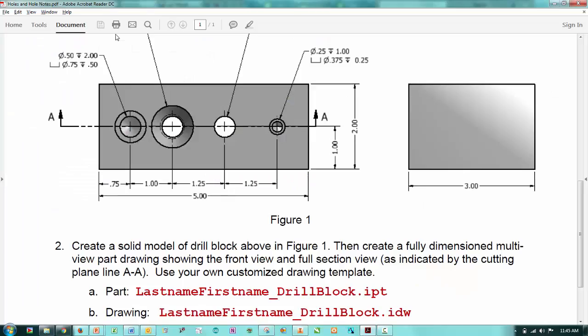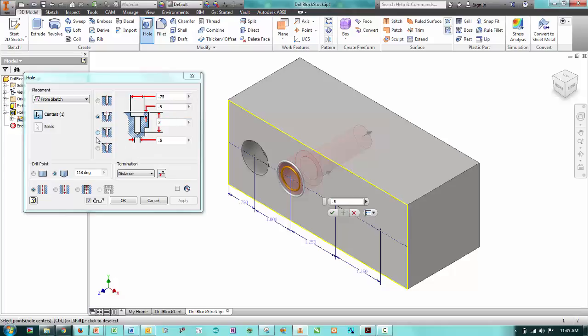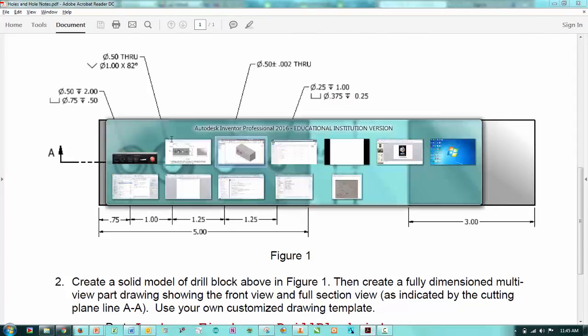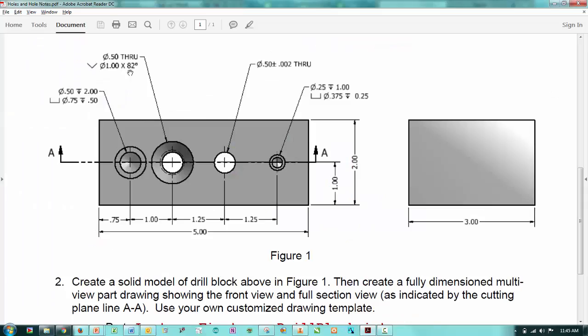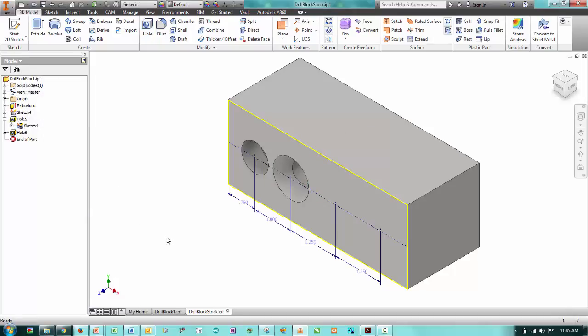Okay, so let's see what the next one is. Looks like it's a through hole, but it's a countersink, 1 inch and 82 degrees, diameter 0.25. So countersink is right there. Diameter is 0.5 from there. It goes all the way through, so I drop down to the termination and do through all. 82 and 0.75, is that correct? Let's see. 82 and 1. A little bigger, 1. And okay. And there's my countersink. Alright.